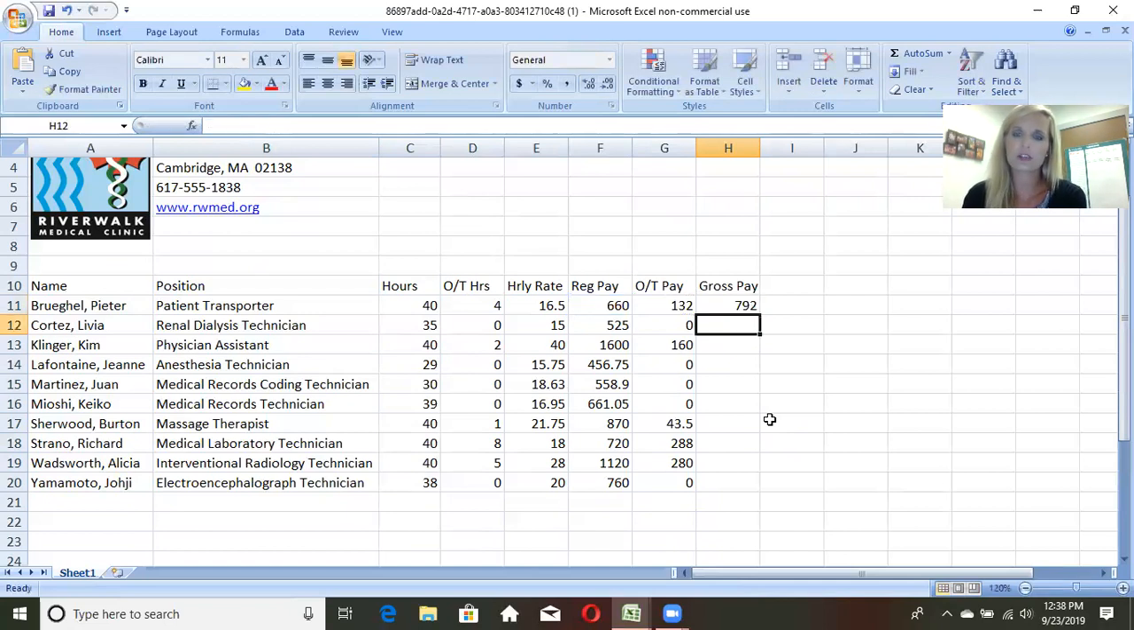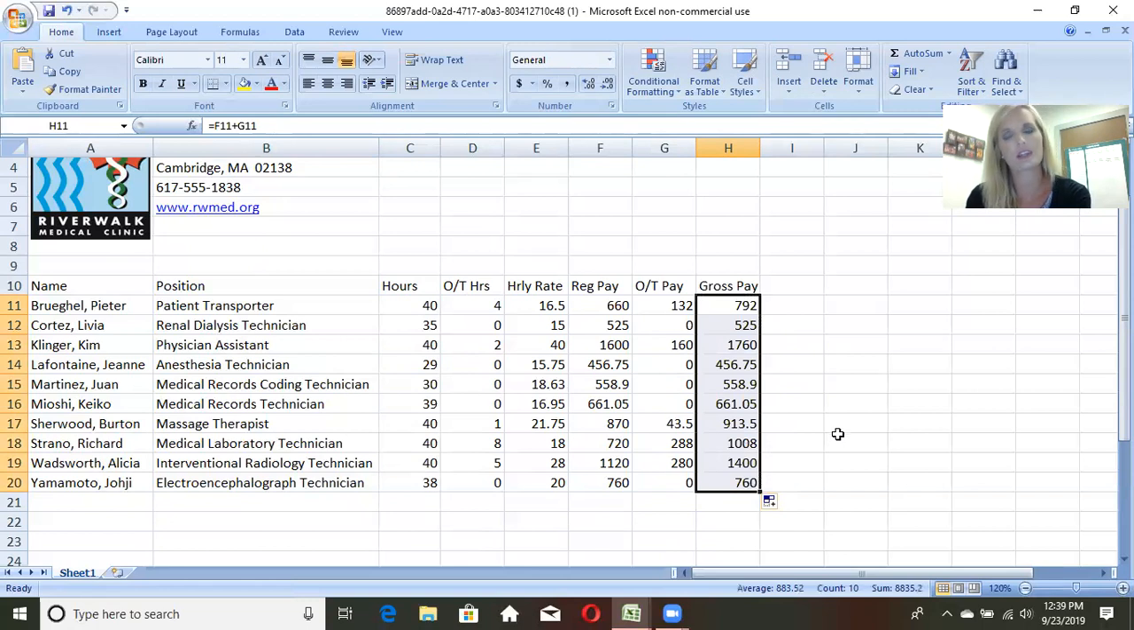Then when you guys click enter, whether it's on your keyboard or the check mark box, you should get a total of $792 for Peter's gross pay. So that is the paycheck that Peter will get this week. Obviously not including taxes and all that fun stuff, but you guys get the idea. All right, and let's go ahead and use our fill handle again. Let's hover over the bottom right-hand corner of cell H11 and then click and drag that down to H20 so that we can see what everyone's paycheck should look like this week.